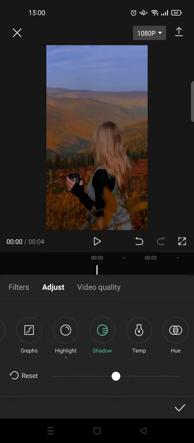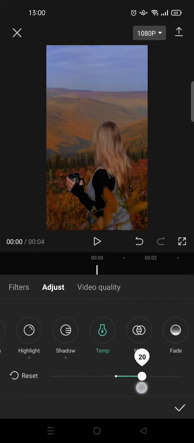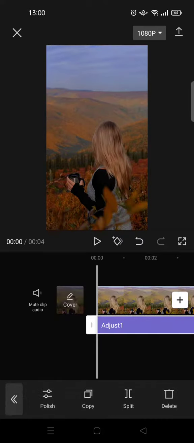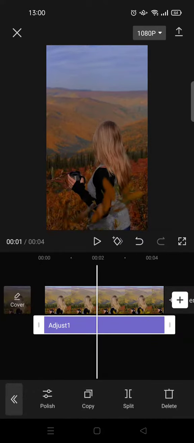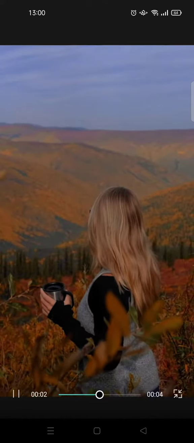And the shadow into 5. And last, click on the temperature and add them into 25. Okay, so here is the final result for the autumn color effect.